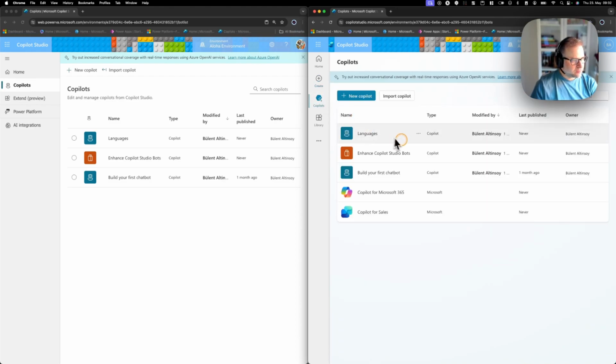If you click here on Copilots, you will see more or less the same. You have new Copilot here as well, and import Copilot. So the UI has changed a little bit. What is new now is that you can see Copilot for Microsoft 365 and Copilot for Sales.